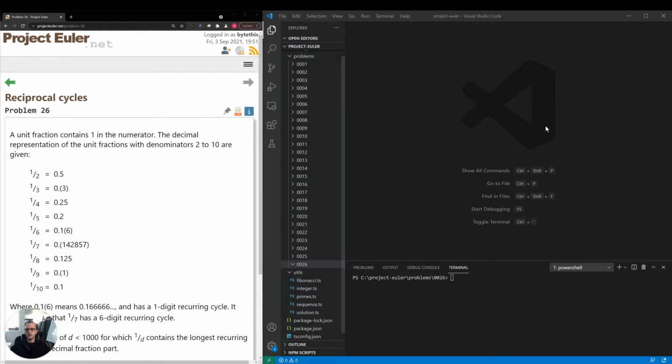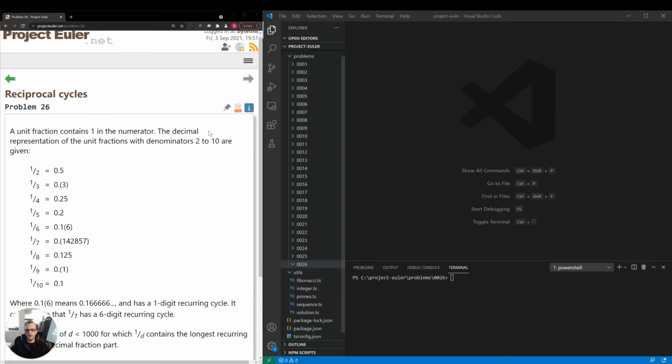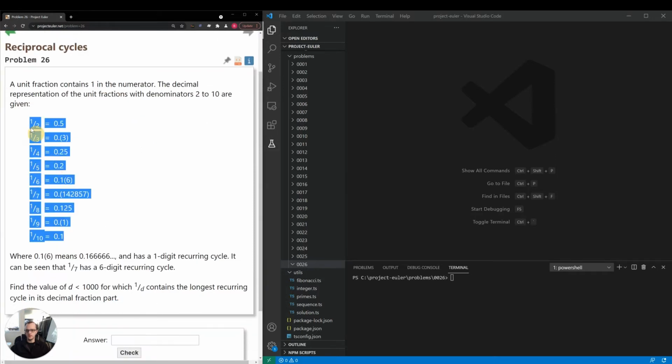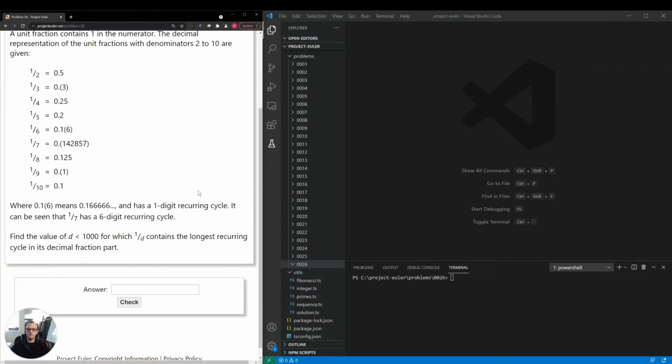So the problem reads: a unit fraction contains 1 in the numerator, and the decimal representation of the unit fractions with the denominators 2 through 10 are given below. These values here tell us where 0.1(6) means 0.166666, etc., and has a 1-digit recurring cycle. It can be seen that 1/7 has a 6-digit recurring cycle, as shown here. They want us to find the value of d less than 1,000 for which 1 divided by d contains the longest recurring cycle in its decimal fraction part.